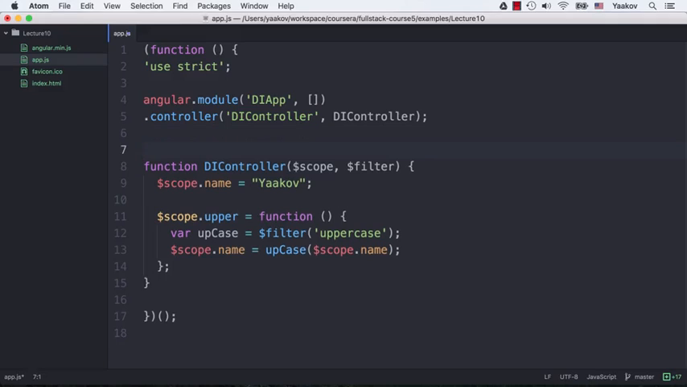So what we're going to do is we're going to say DIController.$inject, and we're going to have that equal first $scope and second $filter. And if we do that, Angular is going to look for this function, and is going to also check to see whether or not we have a $inject property on the function that is supposed to be the controller. And if it finds it, it will use that array as guidance to see which service to inject into which argument on the controller function itself.